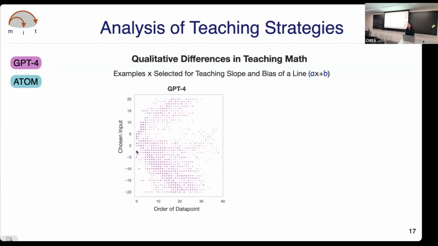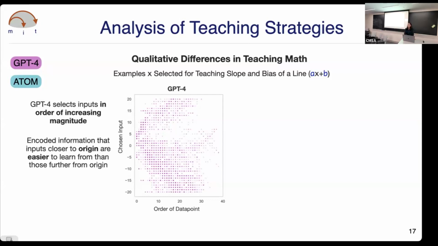And so it's selecting examples starting at the origin. What's shown here is the x-axis is the order of the data point, and the y-axis is the value of x. And we see that there's this concentration that it's selecting examples close to the origin at the start of teaching and then sort of fanning outward, selecting inputs in order of increasing magnitude. So it seems to recover this sort of intuitive idea about how you might want to teach mathematical concepts. And this seems to suggest that a language model like GPT-4 has encoded the information that inputs closer to the origin are easier to learn from than those further from the origin.